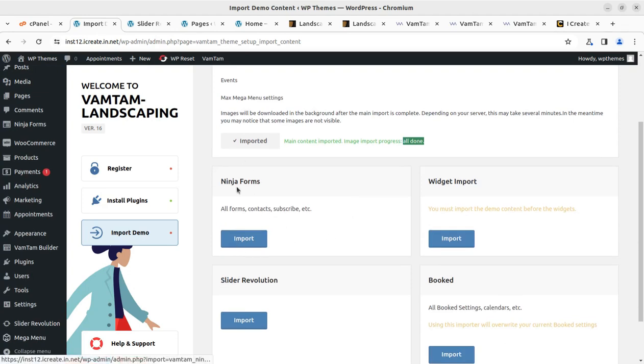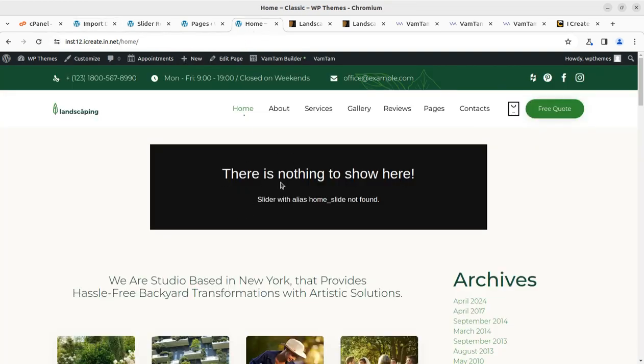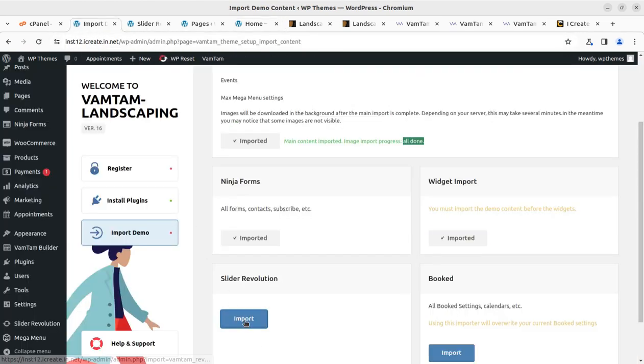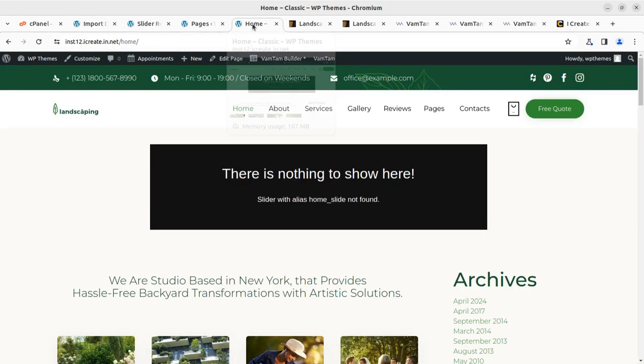The next is Ninja Forms. We can simply import the Ninja Forms by clicking on this item. It is simply imported. Widget import: the widgets are imported. Slider Evolution is showing here that the slider is not found, so what we can simply do is import the Slider Evolution elements using this import, and the booking part can be imported. Now we can consider all the elements have been imported successfully. I mean the demo import process is complete.